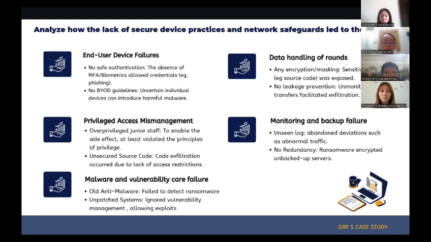The fourth is data handling failure. When it comes to data handling, there was a failure to implement encryption or other protection techniques. As a result, sensitive information such as the source code was stored and sent in plain form, which increased exposure. In addition, no data leakage prevention was in place, which allowed unauthorized data transfer and leaks.